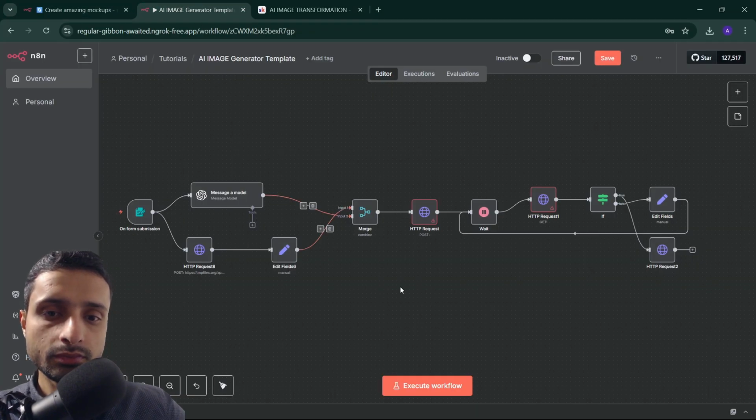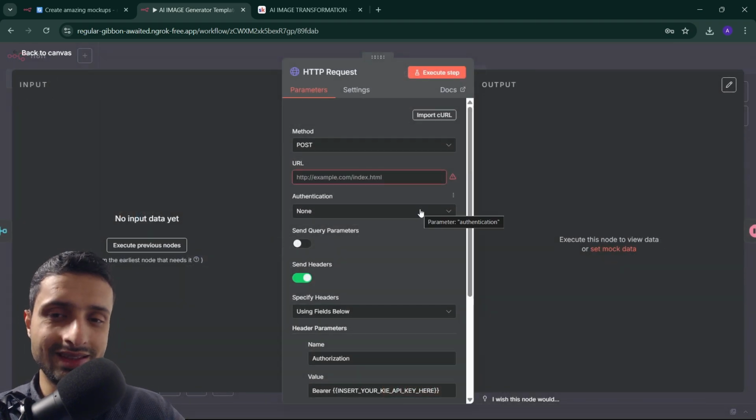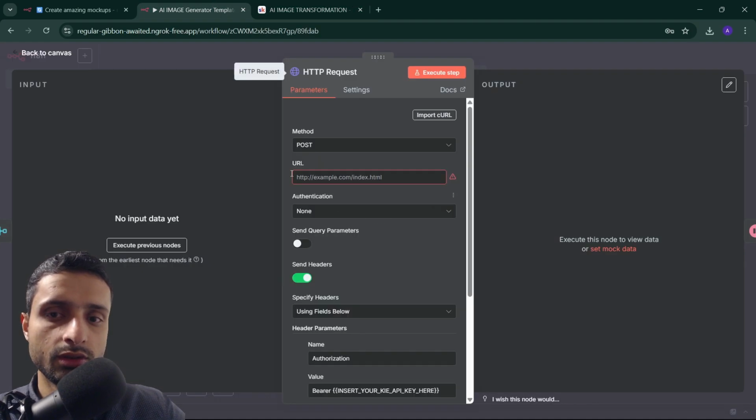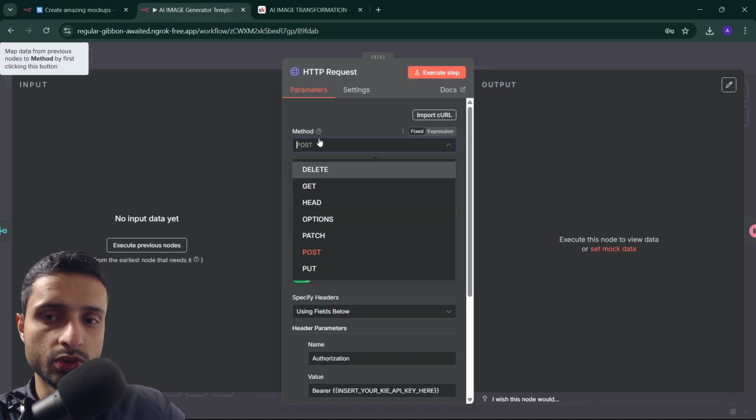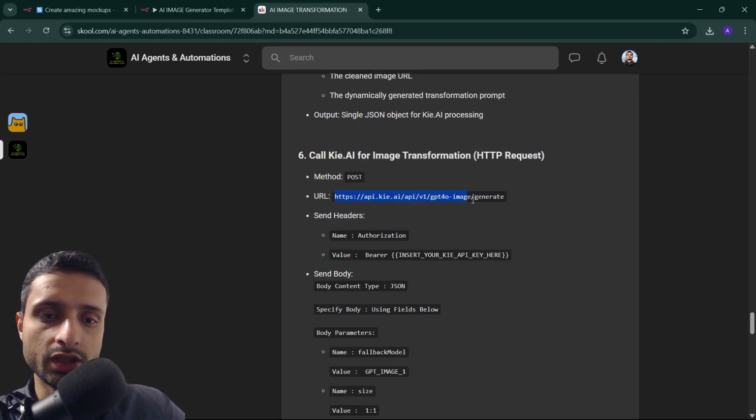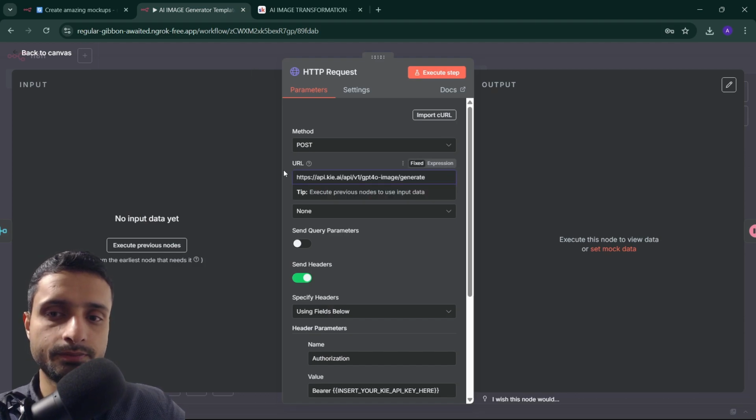So we're going to come here and we're going to configure this node to send a request to Key AI. So what do we need? We need a URL. The URL is right here. First, click and change this to post. Okay, if it's on post, it's perfect. If it's not, change it to post. Then we take the URL, all of it. We paste it right here.